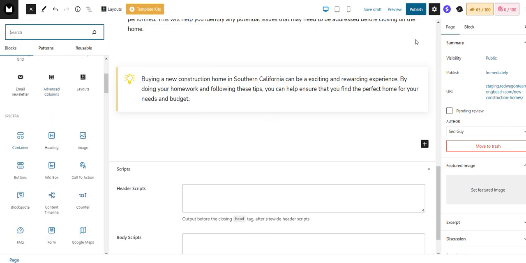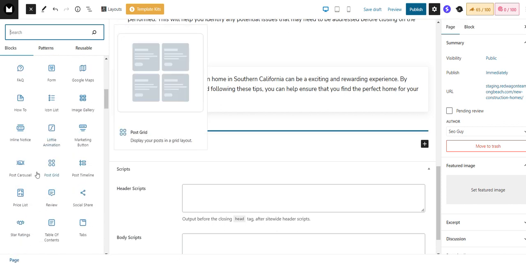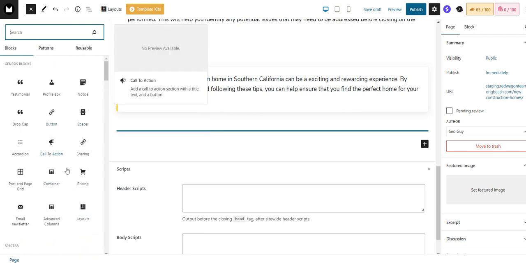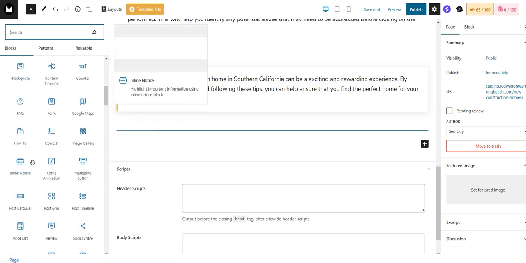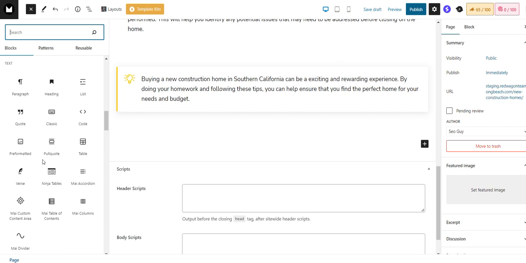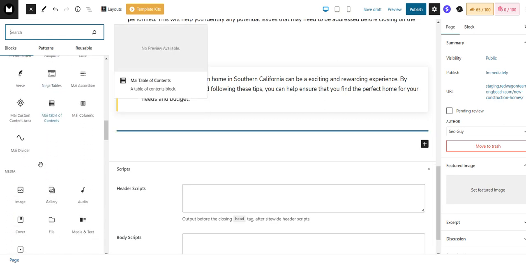Spectra, which is this little blue icon over here, is a free plugin that I've added to your website. It gives you a lot of extra things that you can do. I like using whatever's up in here first, but Spectra is here too, and I'm experimenting with a couple things in it. Down here is text.